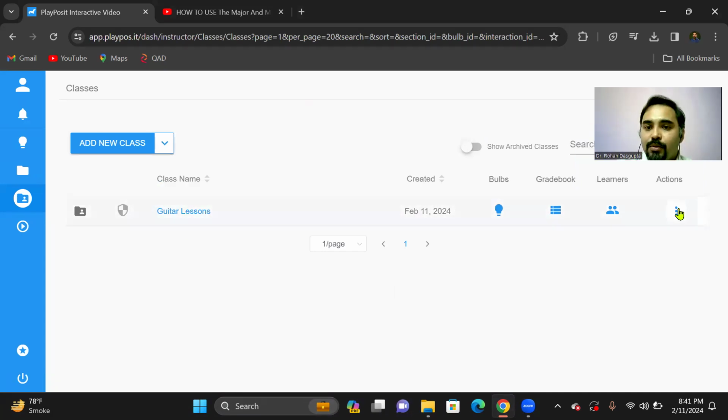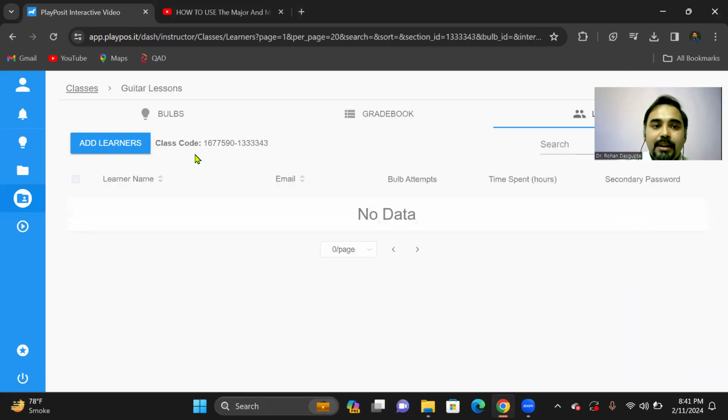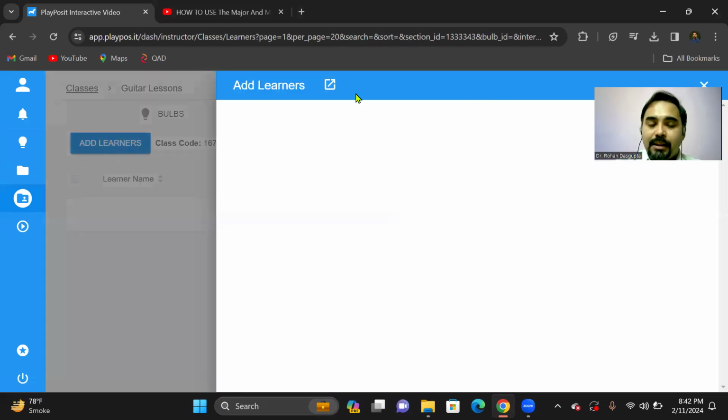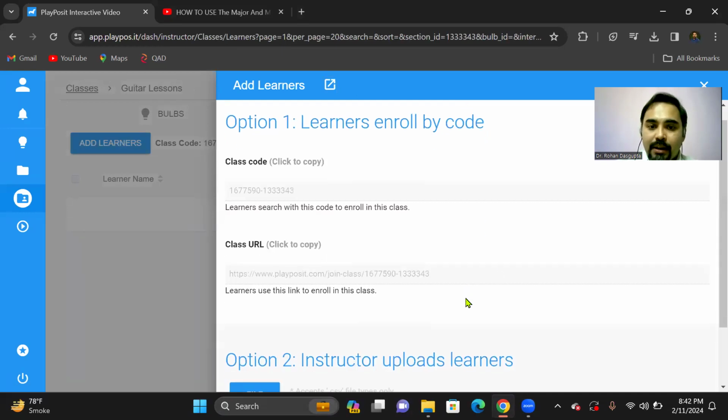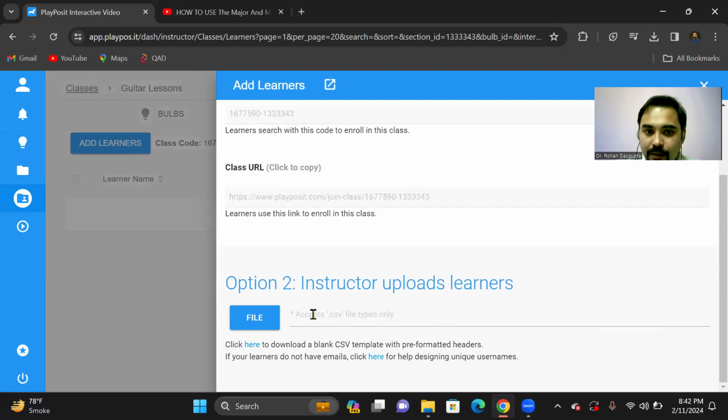Now, what you can do is you can just click here on the learners tab and here you get a class code. So this code needs to be shared with your students, and when the students log into PlayPosit, and of course they will have to select I am a student, then they will be able to join this class using this class code. Or otherwise also you can click on add learners here and using the class code and the URL or upload the learners in the form of their email ID.